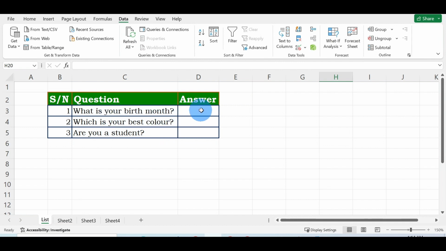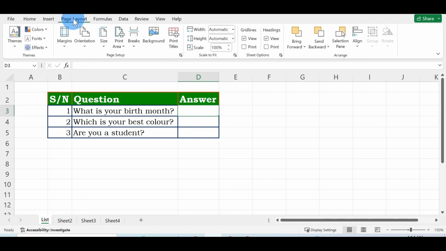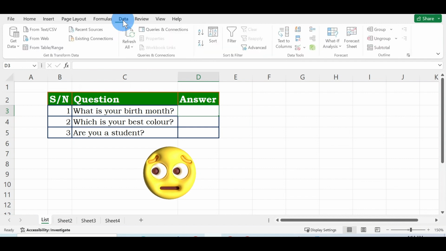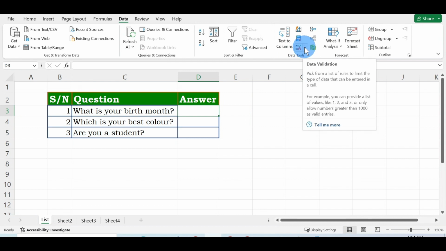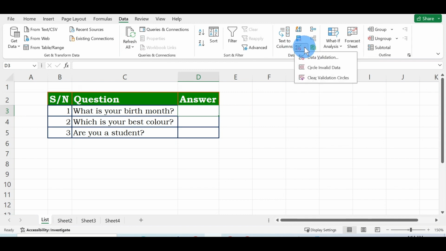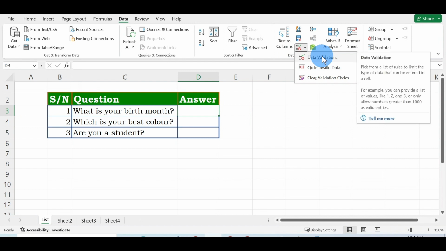You click on the cell where you want the drop down list to appear. This is the cell. So I click on the cell. Then you go to data. Okay, it's already on data. Let's assume it was on page layout. You go to data. So under data, you go to data tools. Now this is data validation. Click on the arrow, you're going to see data validation. You click on data validation.